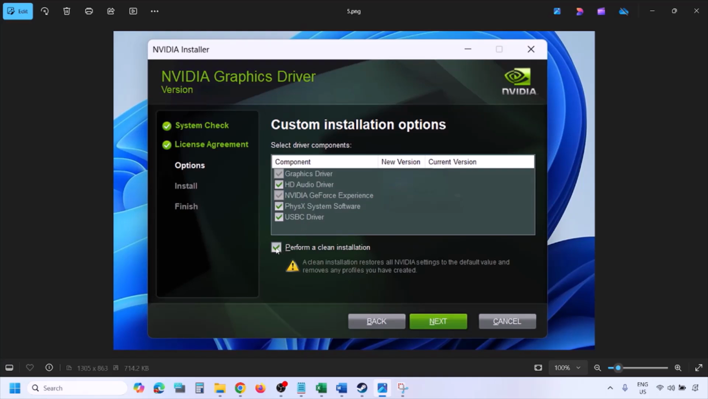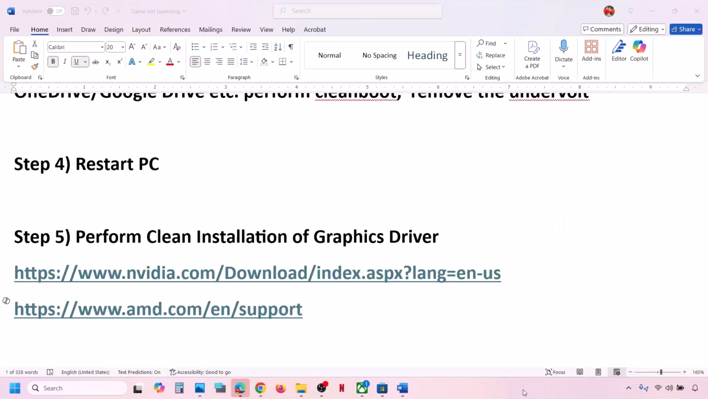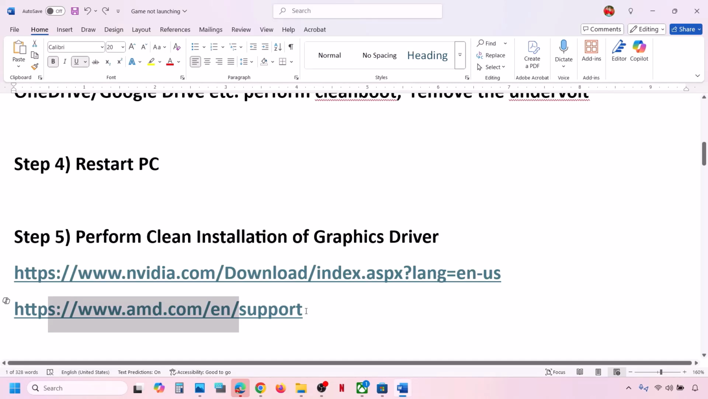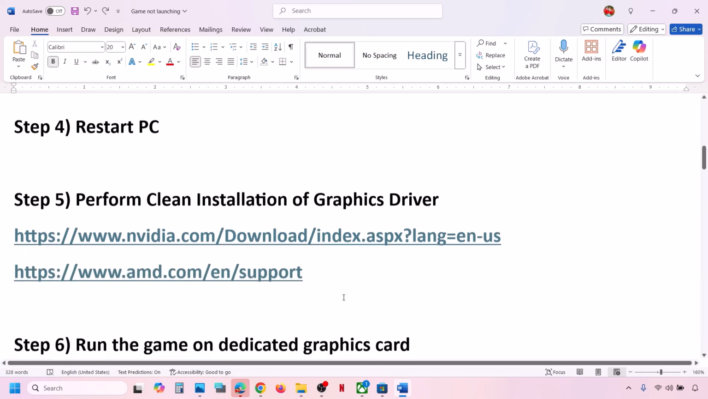Now put a check on the box which says perform a clean installation. Make sure you put a check on perform a clean installation and then click on Next and let the installation complete. Once the installation is complete, restart your computer, and after the system restart, launch the game. Now AMD card users, first of all, uninstall the current graphic card driver, then go to AMD, restart your computer, and then go to AMD website, select your graphic card, update the latest graphic card driver, again restart your computer and then launch the game.